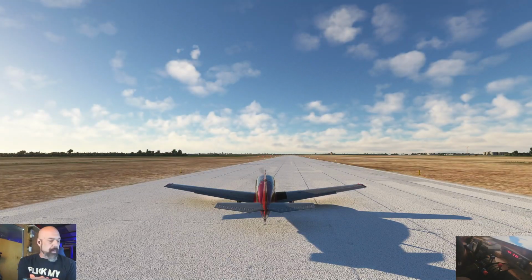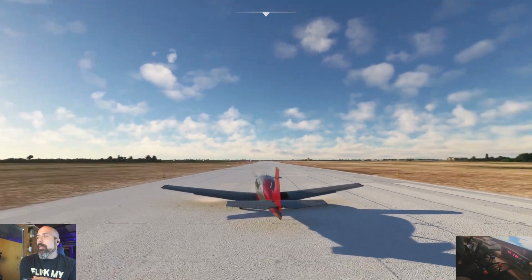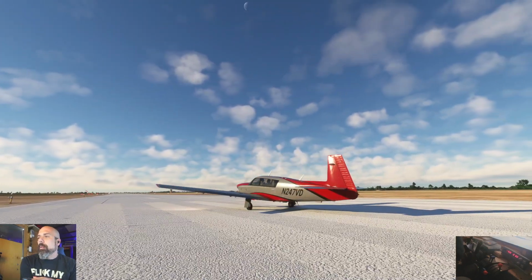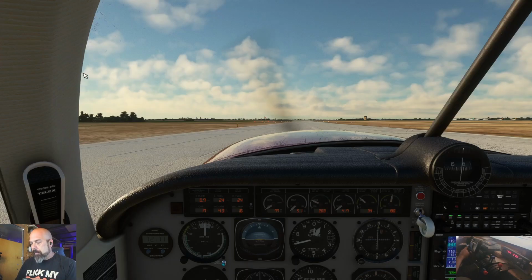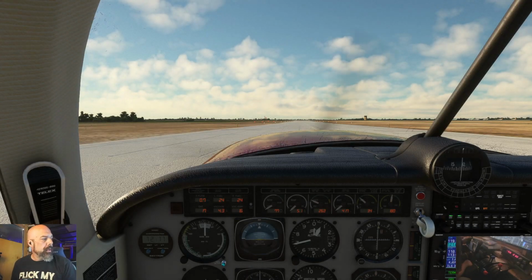November 247 Victor Delta, Columbia Tower, wind 110 at 5, fly runway heading, runway 13, cleared for takeoff. Fly runway heading, cleared for takeoff, runway 13, November 247 Victor Delta.